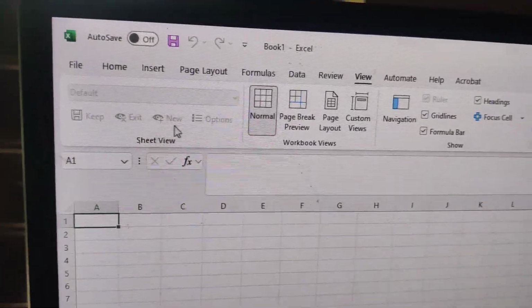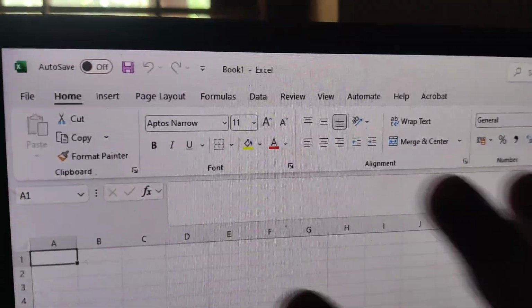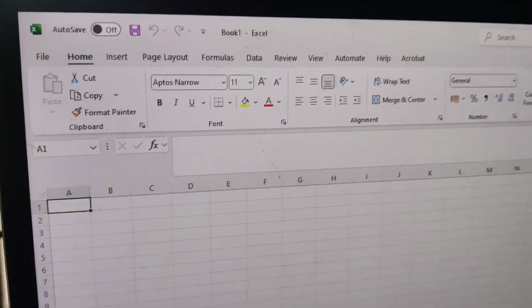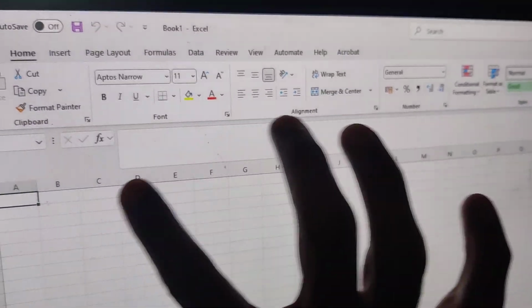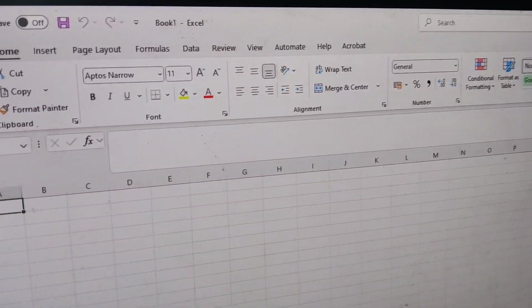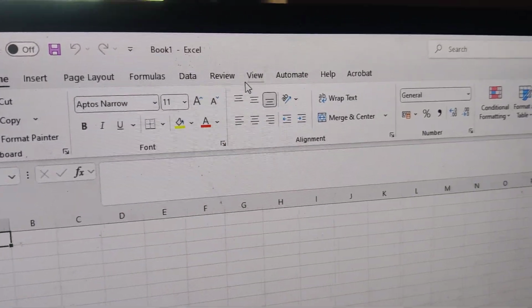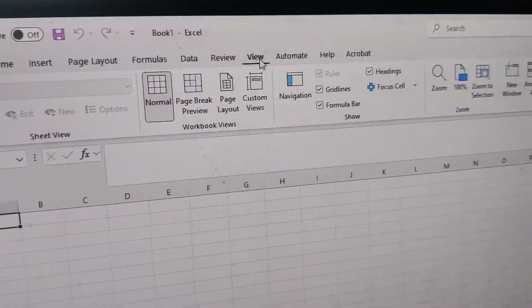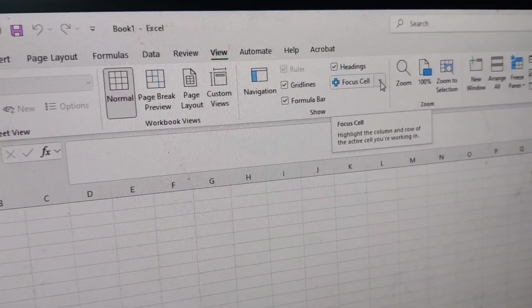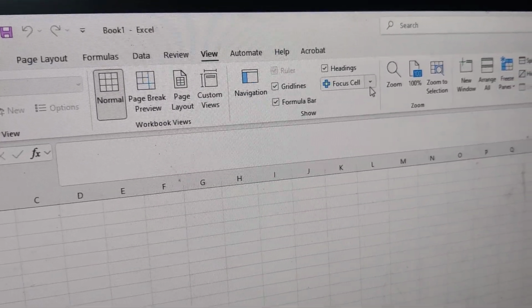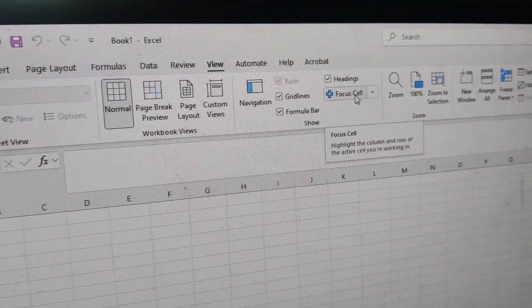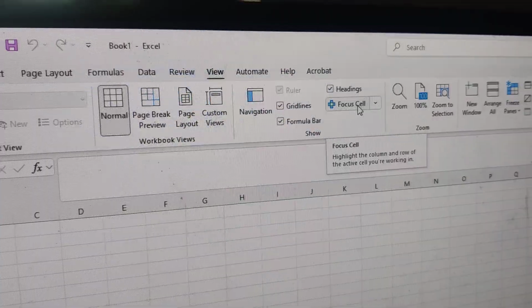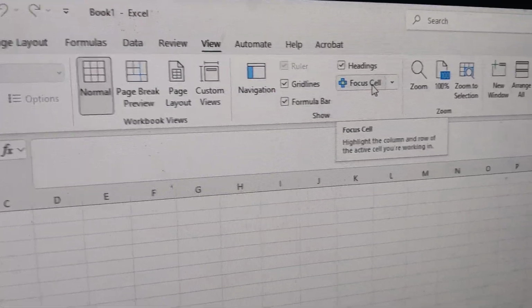I'm in a Microsoft Excel page, and you can see that if you are in an Excel page and you want to get a focus cell, then you can simply click View here. From the View tab you can see this is the focus cell, that is, it will highlight the column and row of the active cell you are working in.